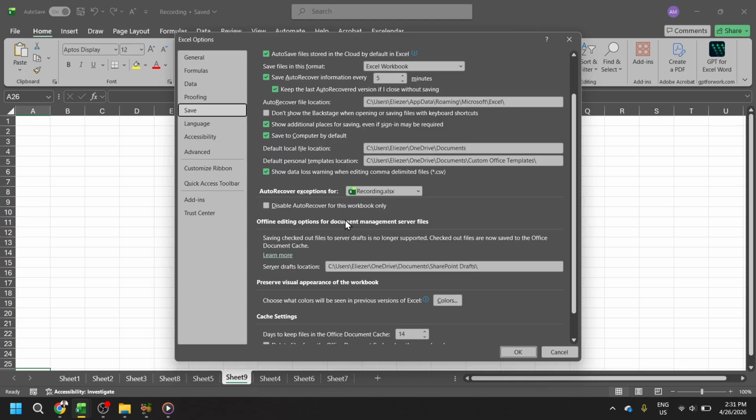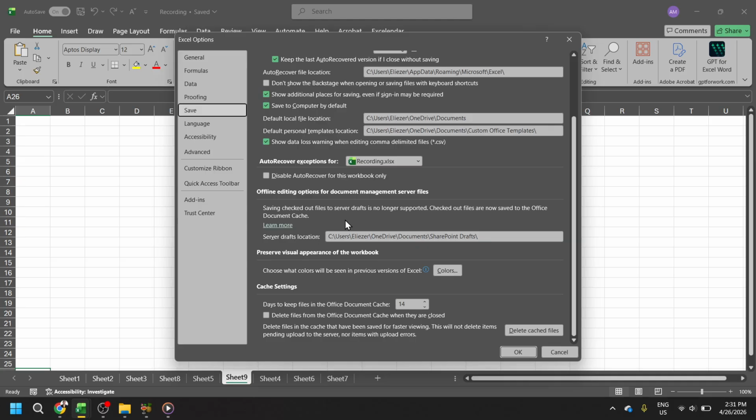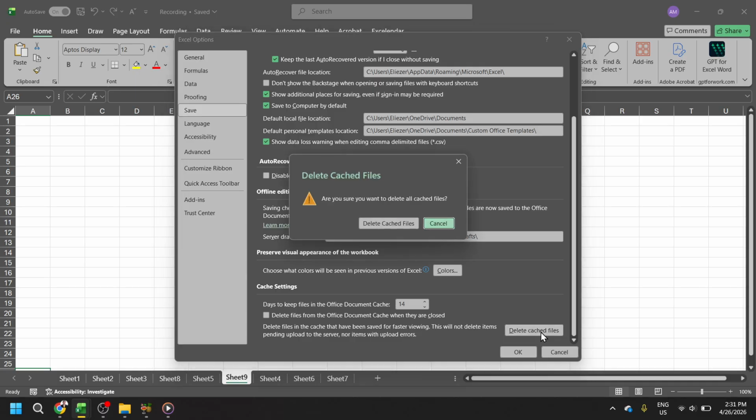Once you've clicked on Save, the right-hand pane of the Excel Options dialog box will update to show a variety of saving preferences. You'll need to scroll down a bit within this pane until you find the specific section labeled Cache Settings. This section is explicitly designed to manage the temporary files that Excel creates and stores to improve performance and speed up your workflow. Within the Cache Settings area, you should clearly see a button or an option that says Delete Cached Files. This is precisely what we are looking for to proceed. To initiate the cache clearing process, go ahead and confidently click on this Delete Cached Files button.